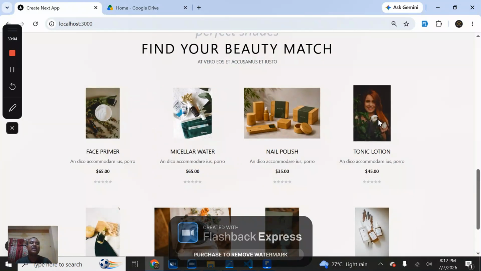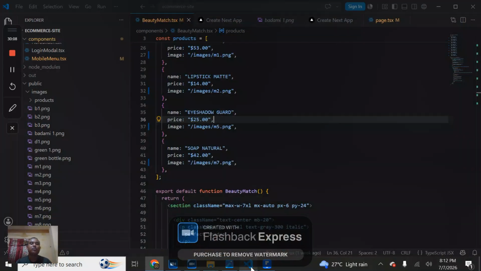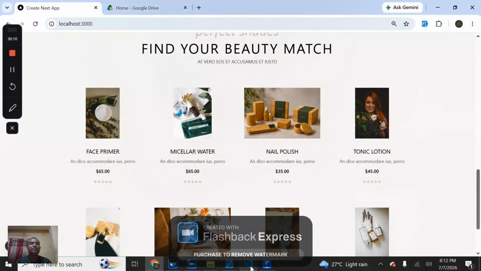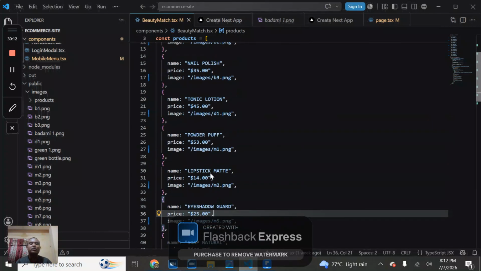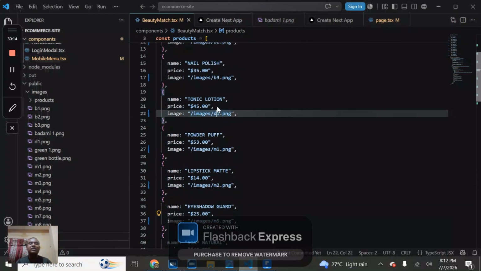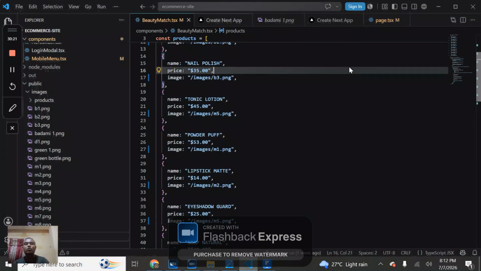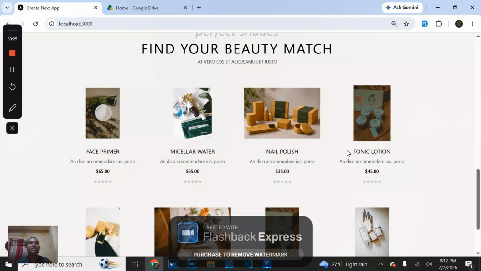So I think I will change the images because it's a girl's image, it's not a product image. So this is the tonic lotion, right? Tonic lotion, we have to find tonic lotion. So D1 is not the solution. I will change it to IM5 and cross the one. After that, Control S, and you can see our images will change. See, our images have changed.